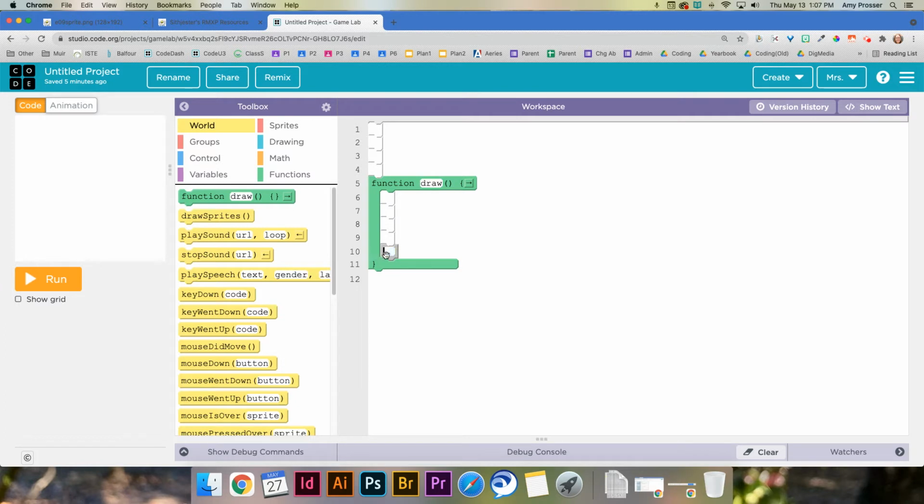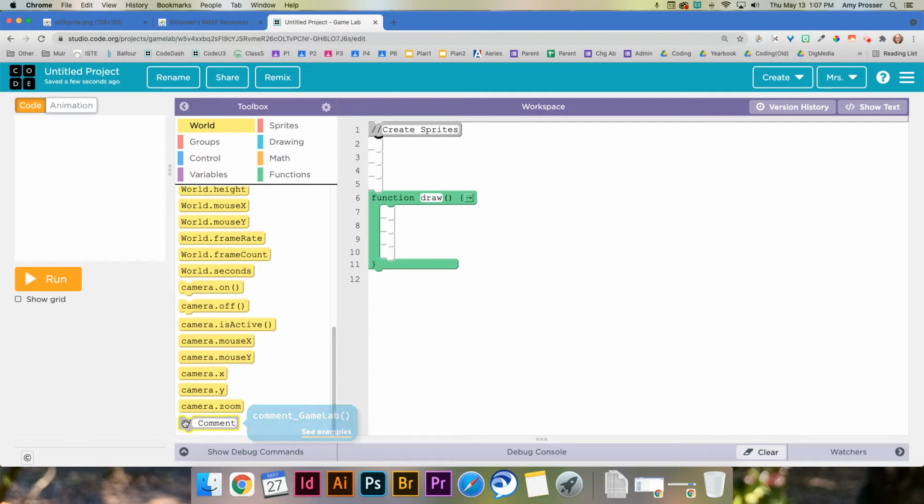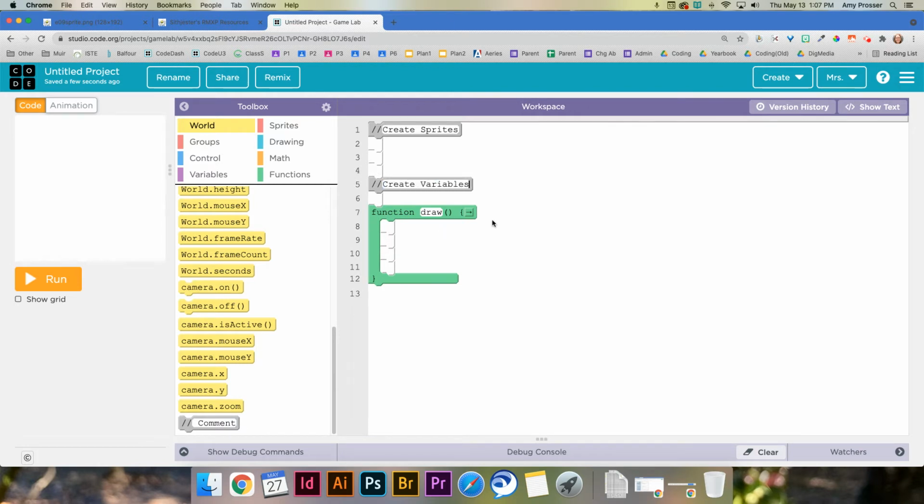What I'm going to do first is add some comments. At the top, the first thing I want to do is add my sprites, so I'm going to create sprites at the top. Later on, I'm going to need to create variables. For now, that is going to be blank. We don't need to add anything there. And then this loop basically draws the program. This is where my program runs. So after I create sprites and variables, everything else is going to go in here.